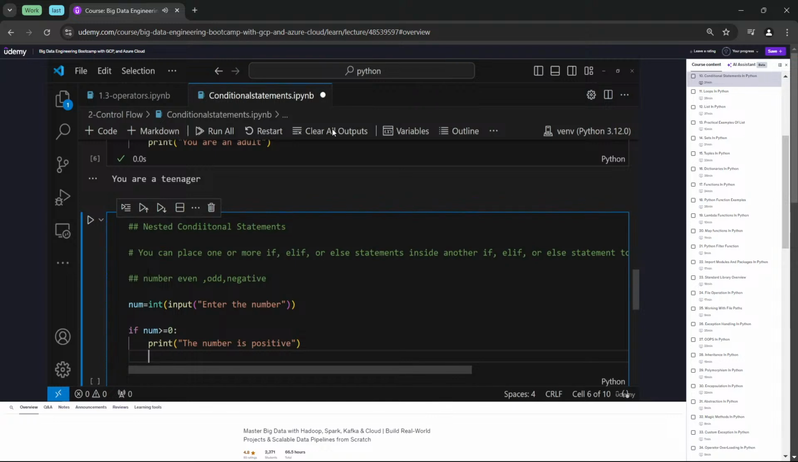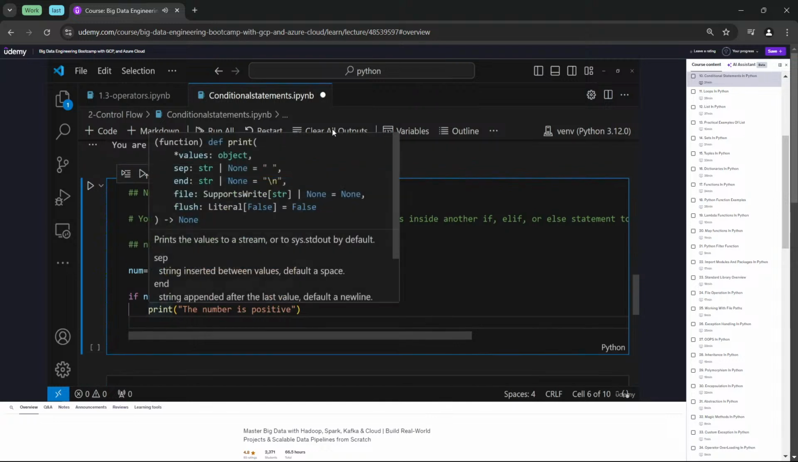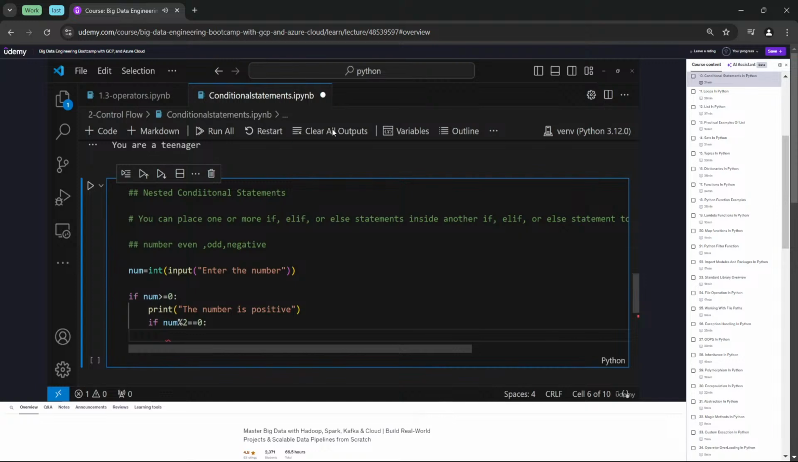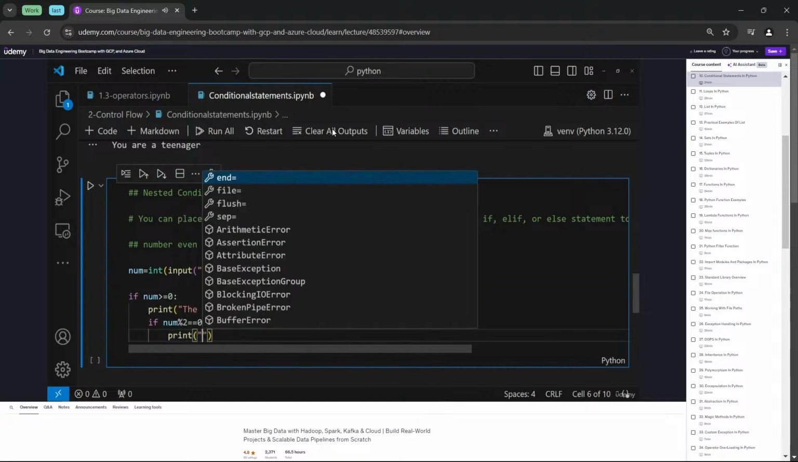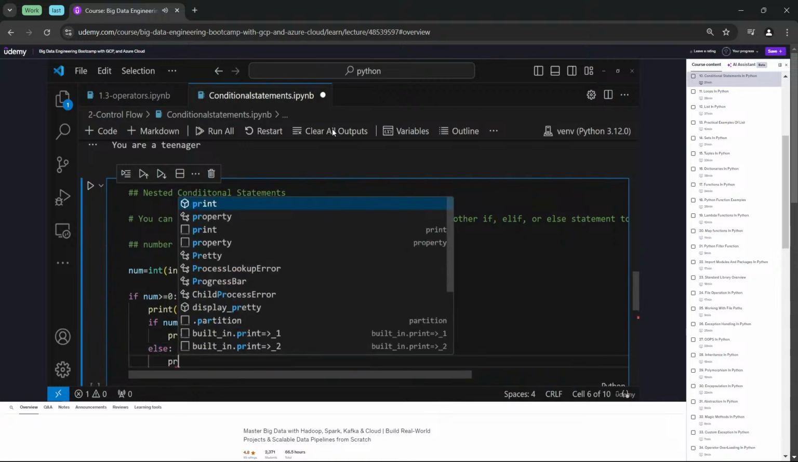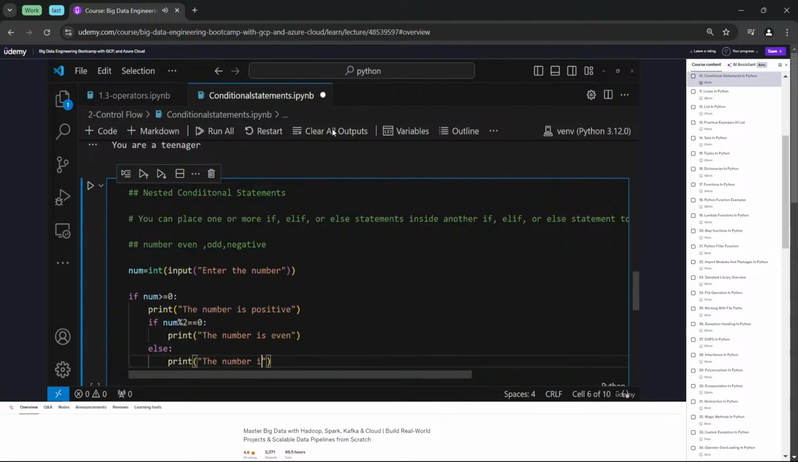Now the next condition is that I need to check whether this number is even or odd. In order to check, I may write numerical conditions over here. If number modulus 2 is equal to 0, that indicates that obviously this is an even number. So here I'm going to print the number is even. Else I'm going to print the number is odd.